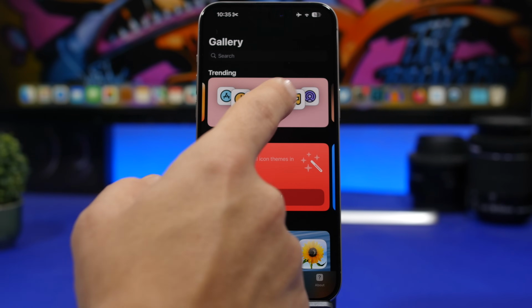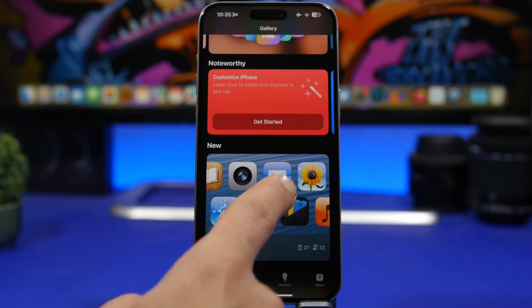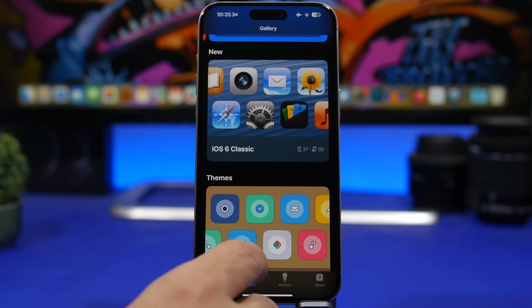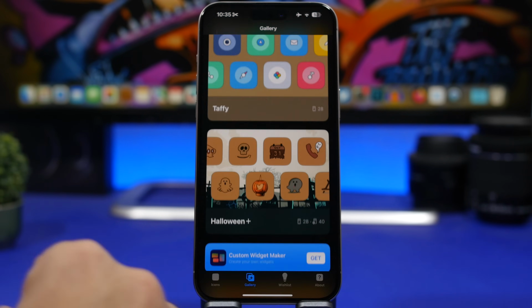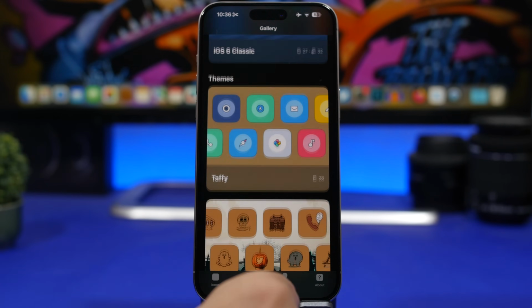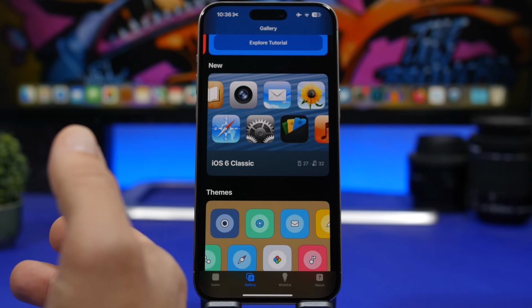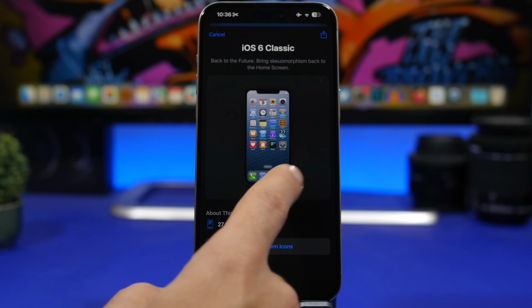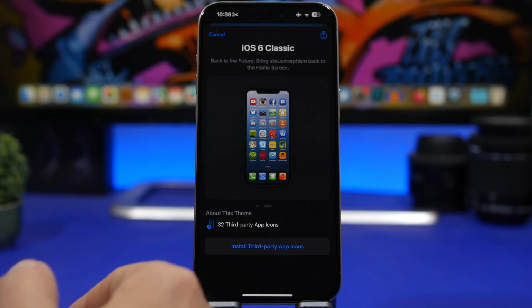So you will have the trending themes right there at the top, and then you will have the new ones right here. You can see the classic iOS 6.1, which is really awesome. And then we'll have all the other themes right there. So if you want to install a theme on your device, all you have to do is just tap on it. You can see right here we have the system icons, and then we have the third-party icons.